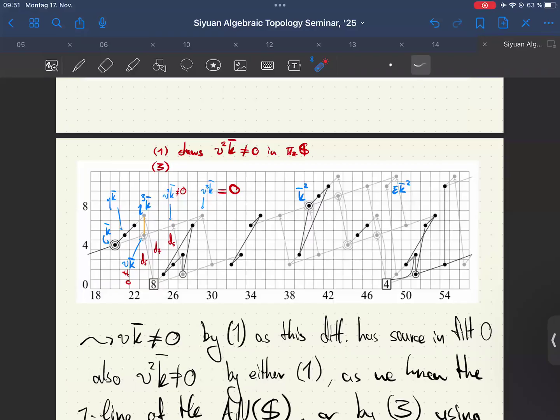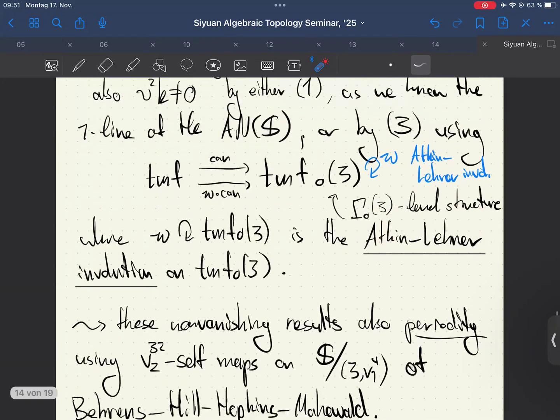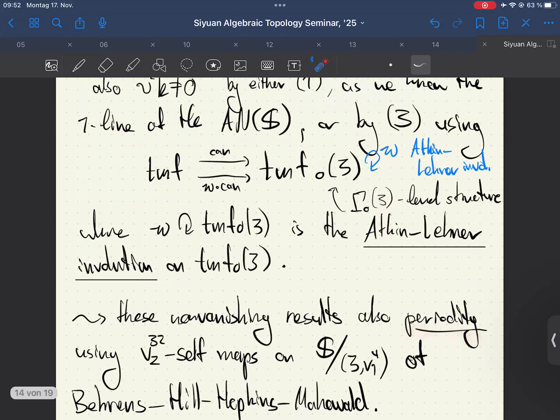So you could also look at something like kappa bar squared times epsilon. This is a class over here, and this is hit by, is that a D9? And you can delete this D9 again using this Atkin-Lehner involution. And you can also periodify a bunch of these results.